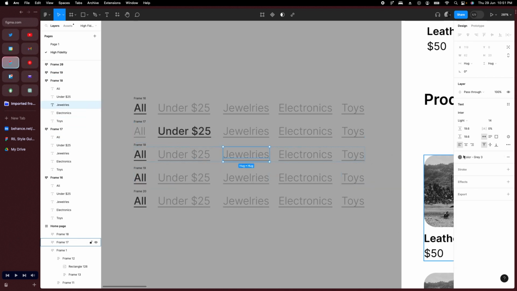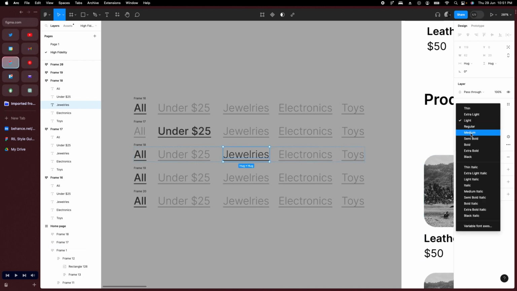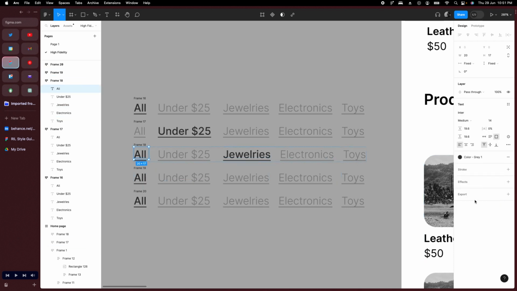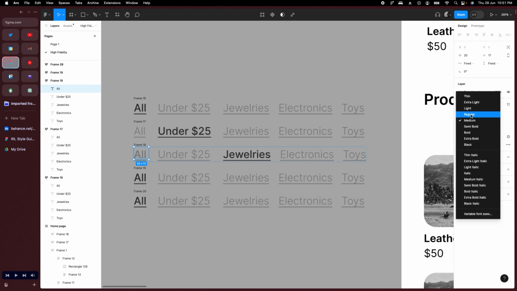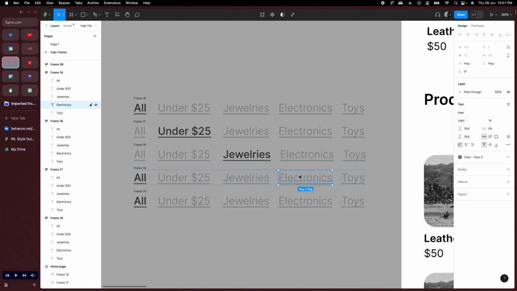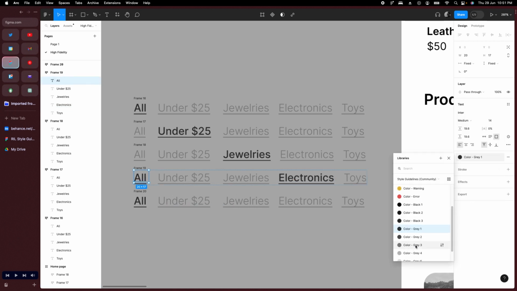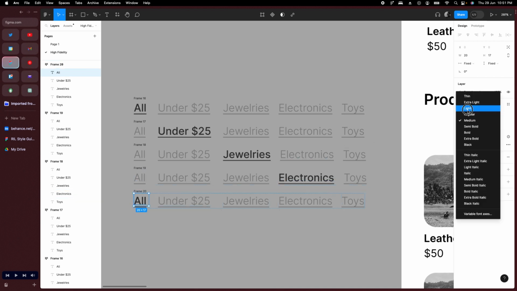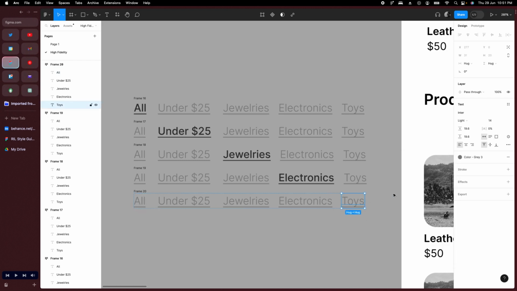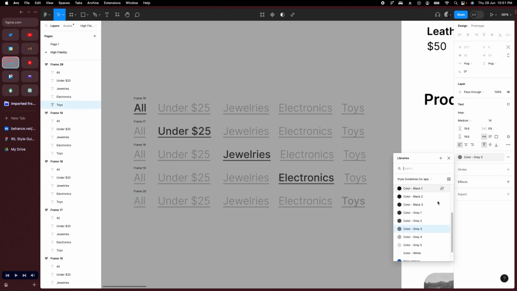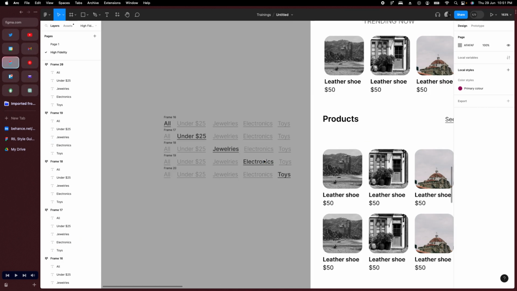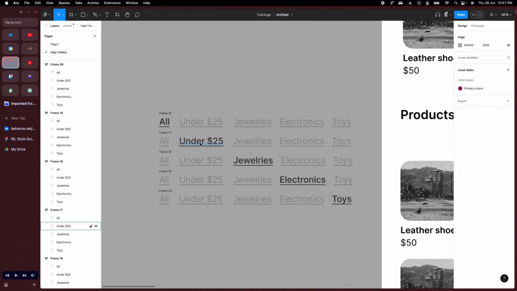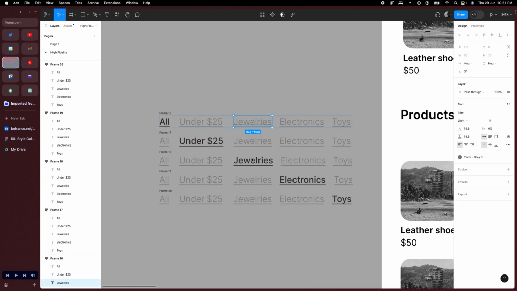Now, the third one, I'm going to make the jewelry black. Make it medium. Then change this to gray 3 and make it light. The fourth one, which is electronics, I'm going to do the same thing. Make it medium. Turn this one to gray. And also I'm going to do this one still light, turn it to gray. And then toys become the onlooker here. So what this means is if I click on that 25, that 25 becomes bold. If I click on jewelry, jewelry becomes bold.